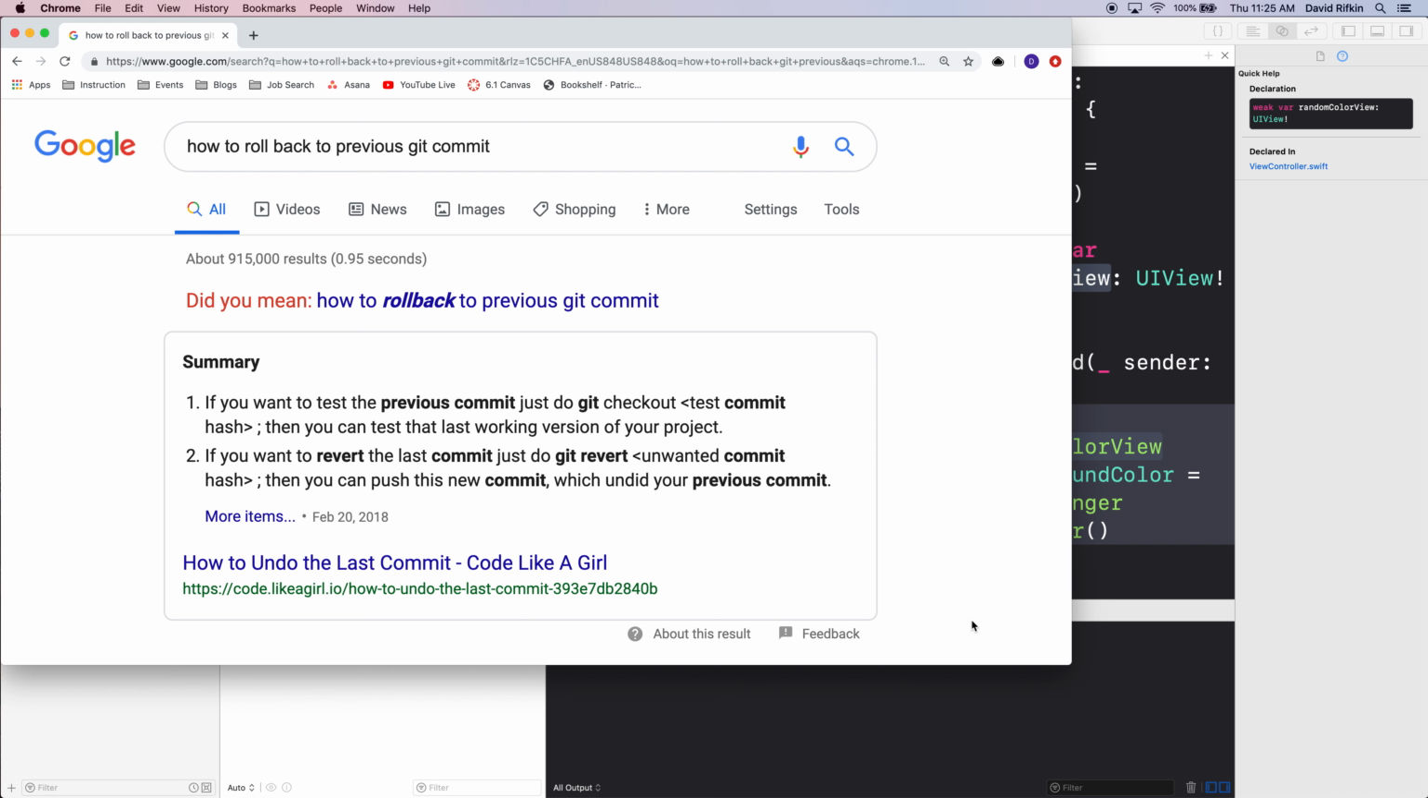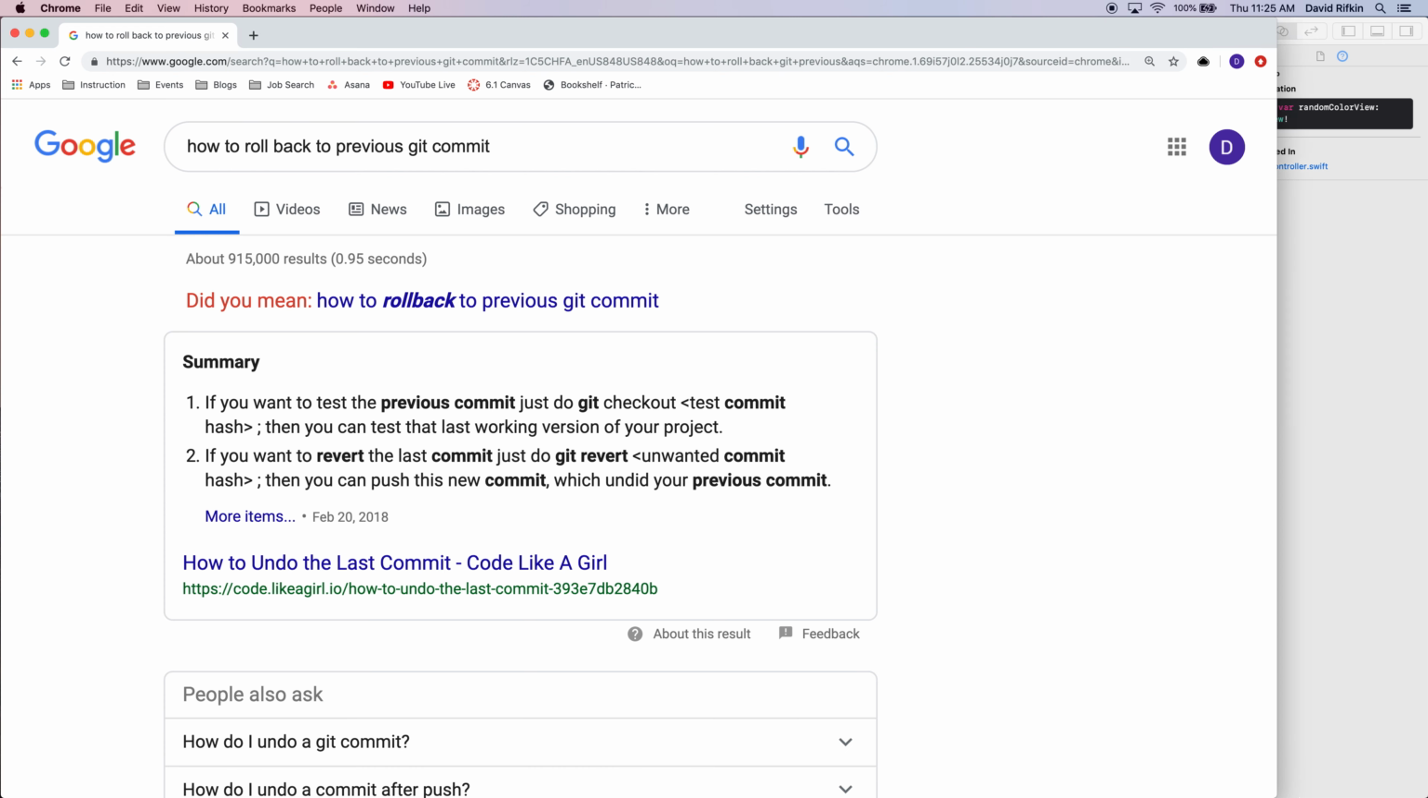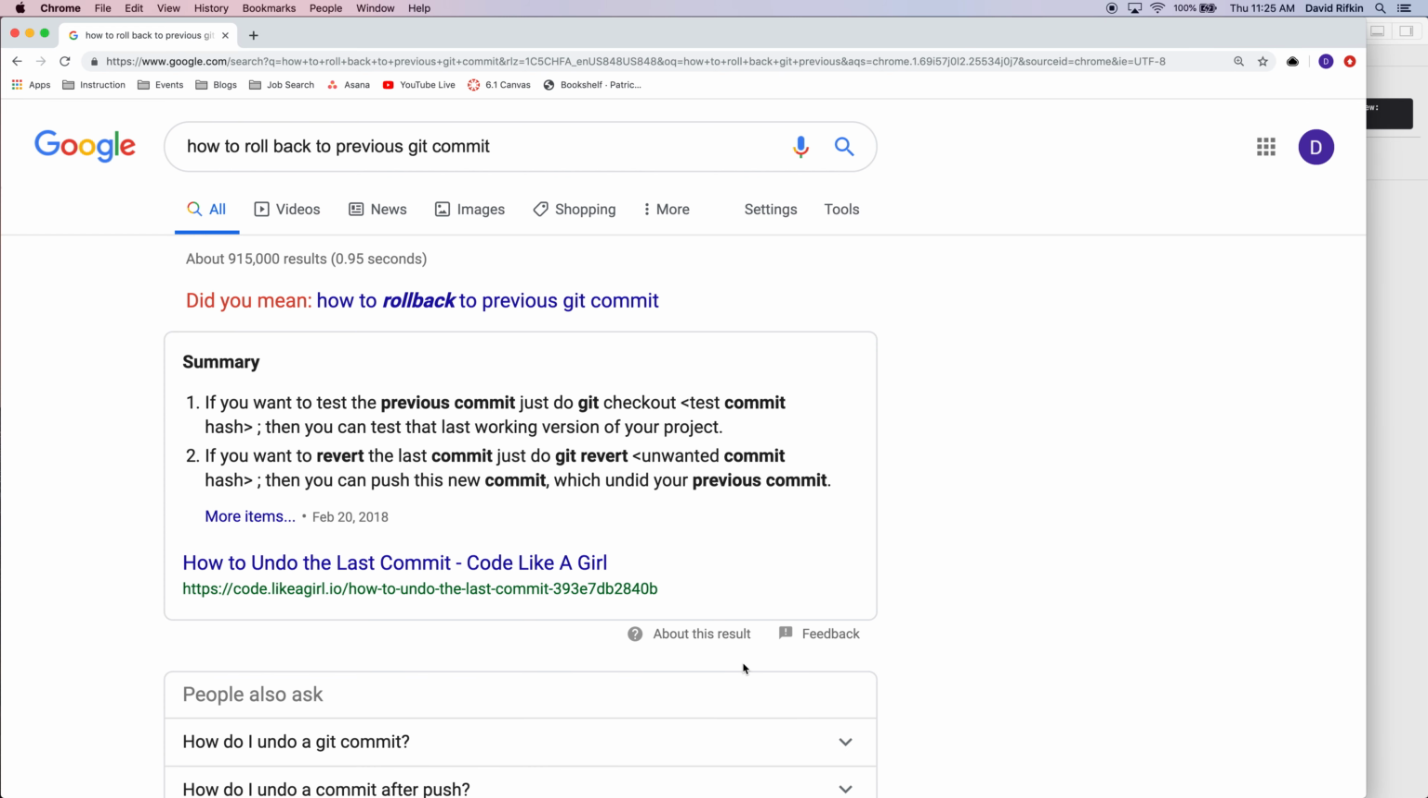If you want to, I don't like that one. If you want to test the previous commit, just do git checkout. No. If you want to git revert the last commit, just do git revert. Let's see if they can tell us how to do two.